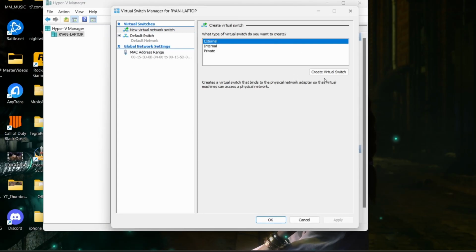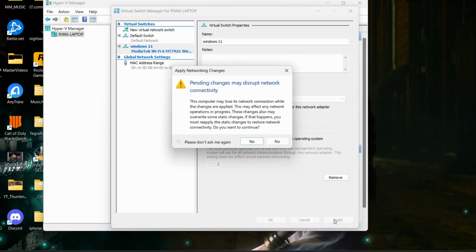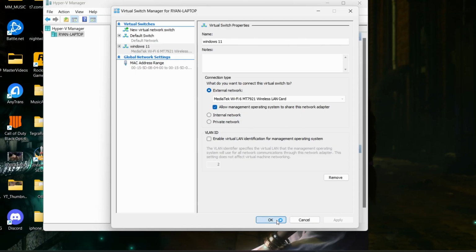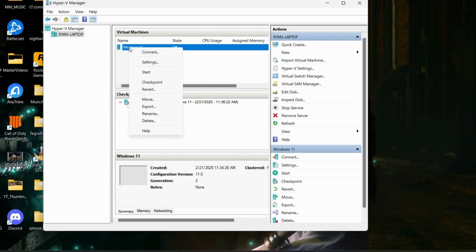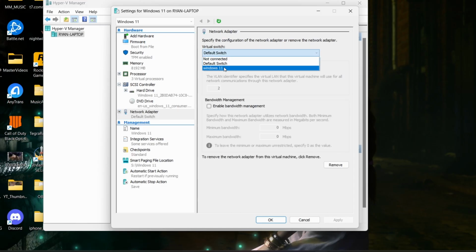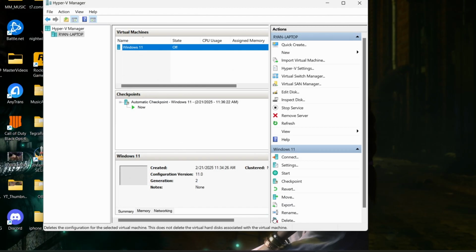Now you want to go over here to Virtual Switch Manager. Click on Create Virtual Switch. Name this whatever you would like. I'm just going to name it Windows 11. And then we're going to go down and hit Apply. Hit Yes. Now hit OK. Once that's done, right click, hit Settings. Go down to Network Adapter, Virtual Switch, and switch this to the network that you just made. Click Apply and OK.